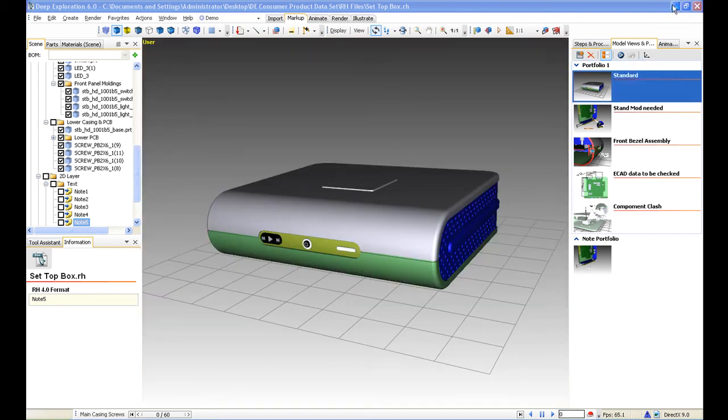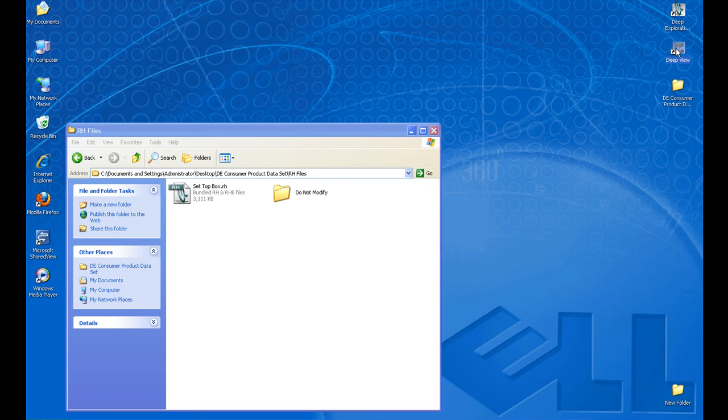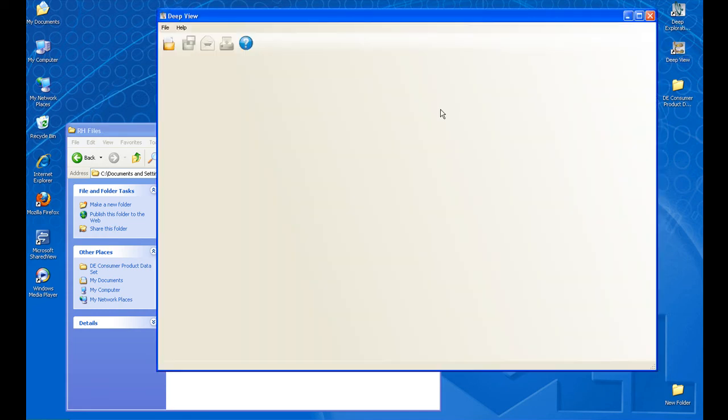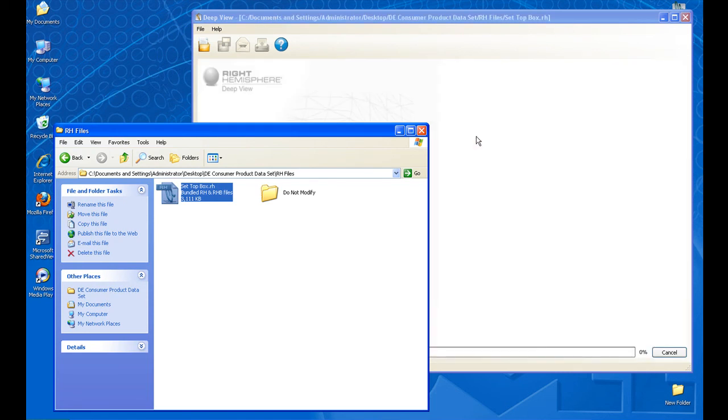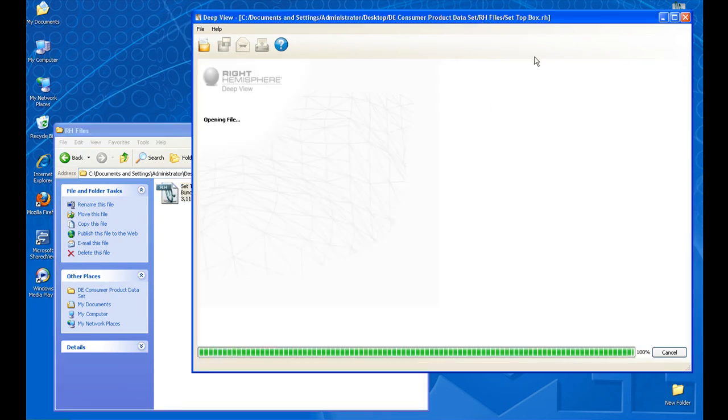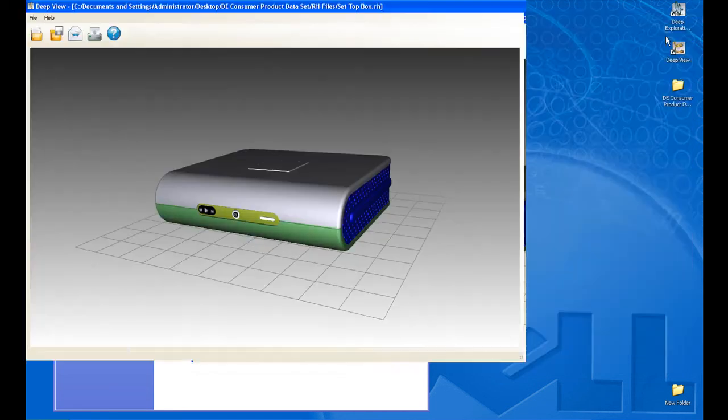It comes with a system or can be downloaded from the website. And this allows people without a license of Deep Exploration to view files and view markups and amend or create markups for use within the system. This is the Deep View interface, and I can simply drag and drop our file into the viewport and wait for it to load up.